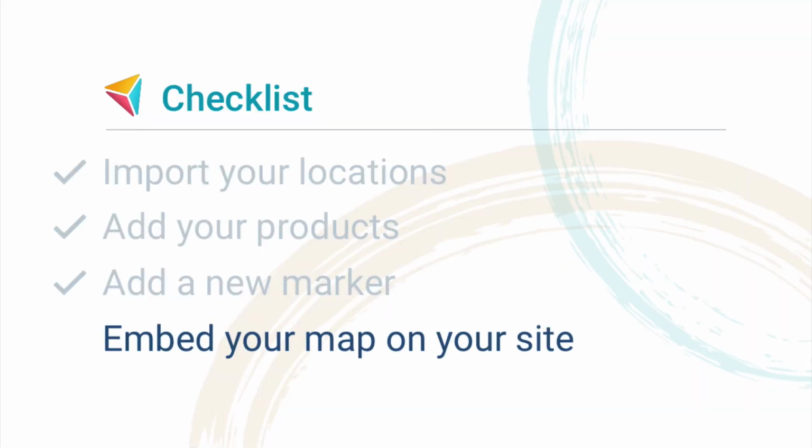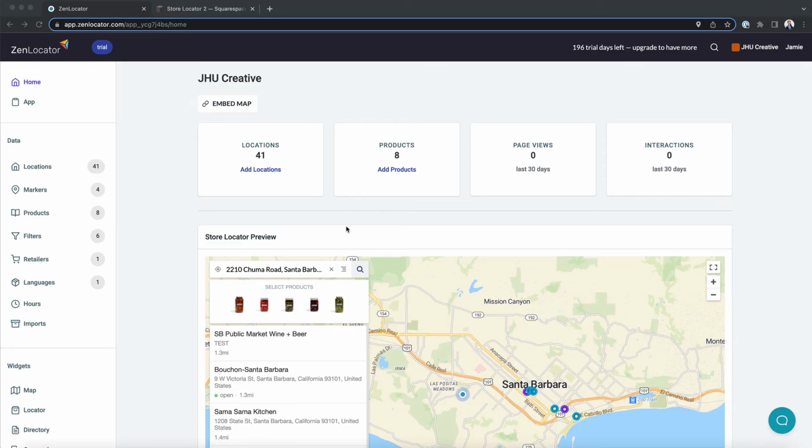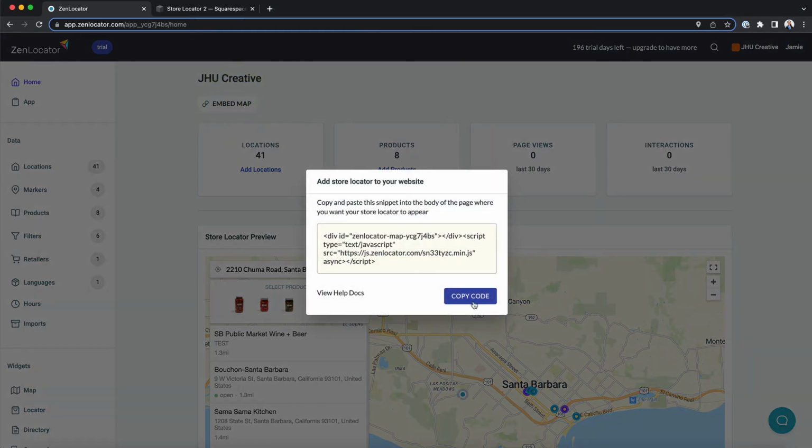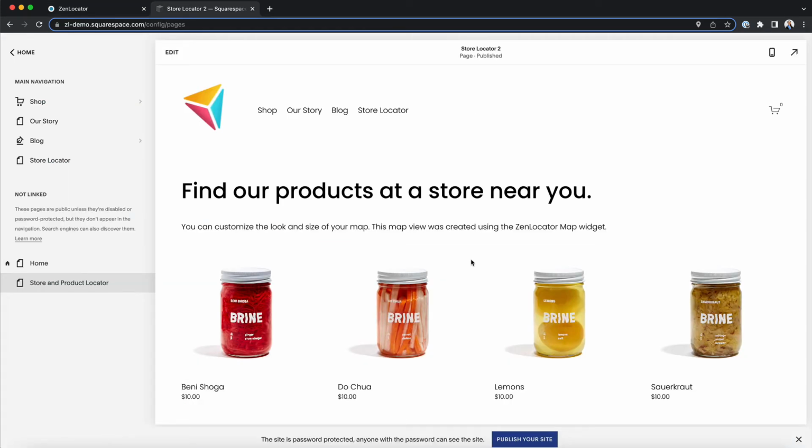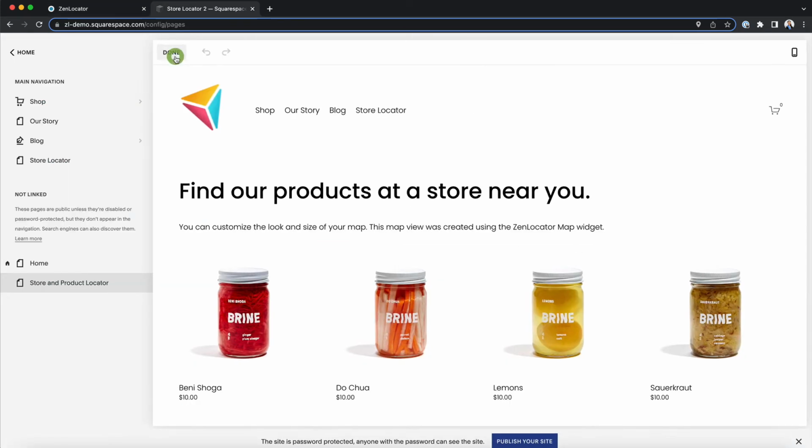Now, let's embed your map on your site. For this example, we're going to use Squarespace. On the ZenLocator homepage, you'll see a button labeled Embed Map. Click this, and then click Copy Code. Once you've got this code copied, head over to your store and locate the code option on the page where you'd like your locator to appear.